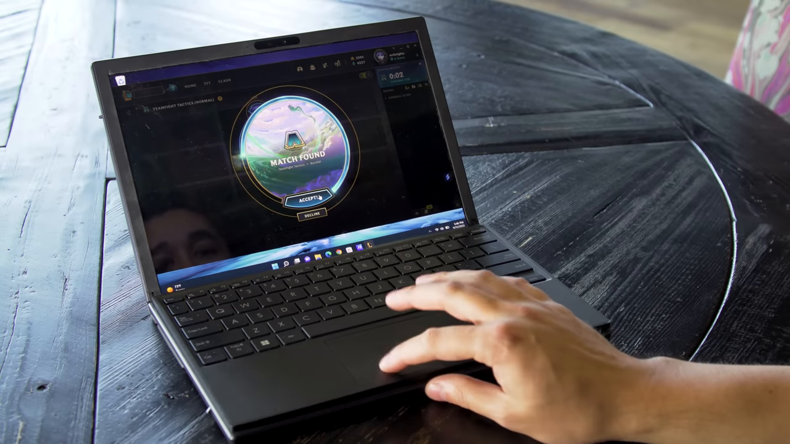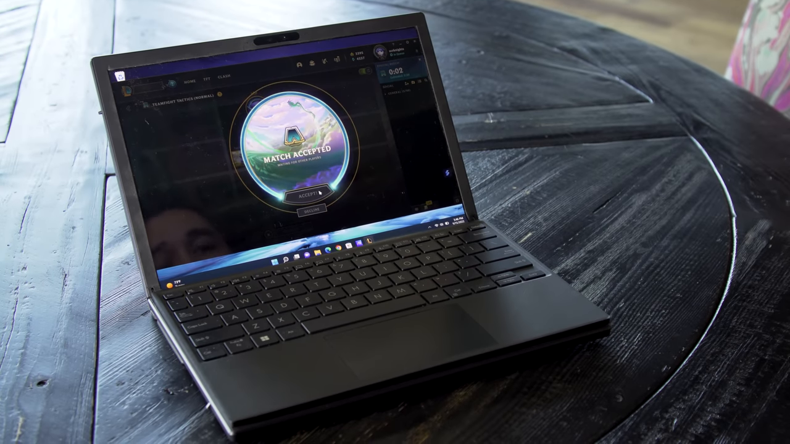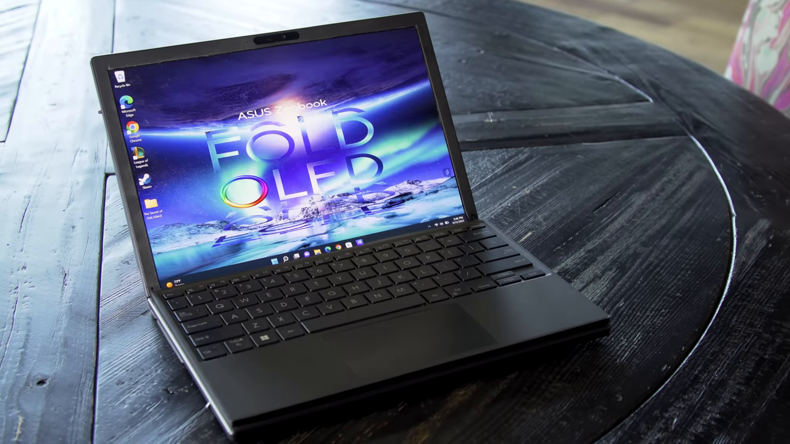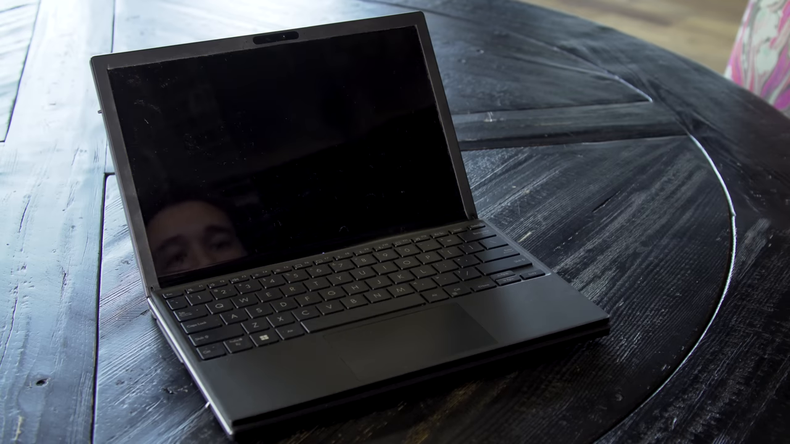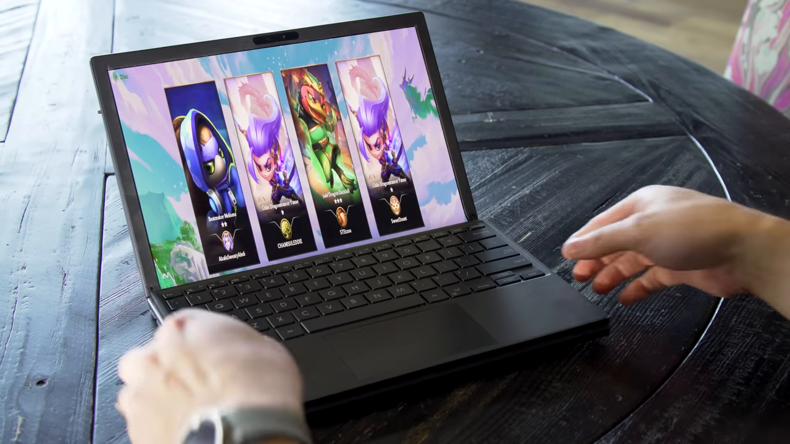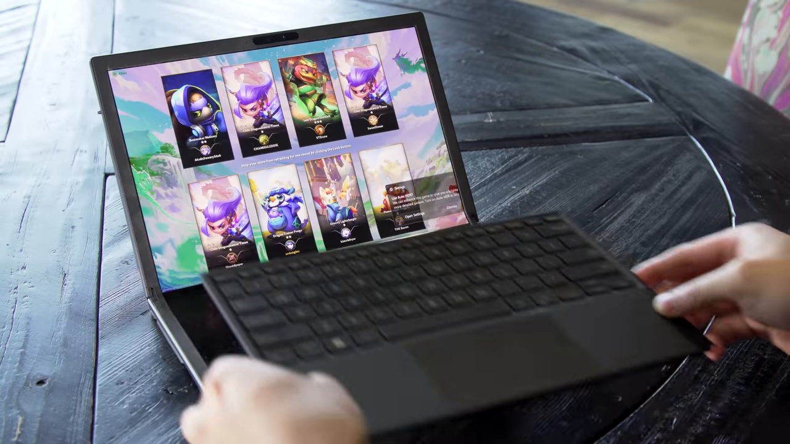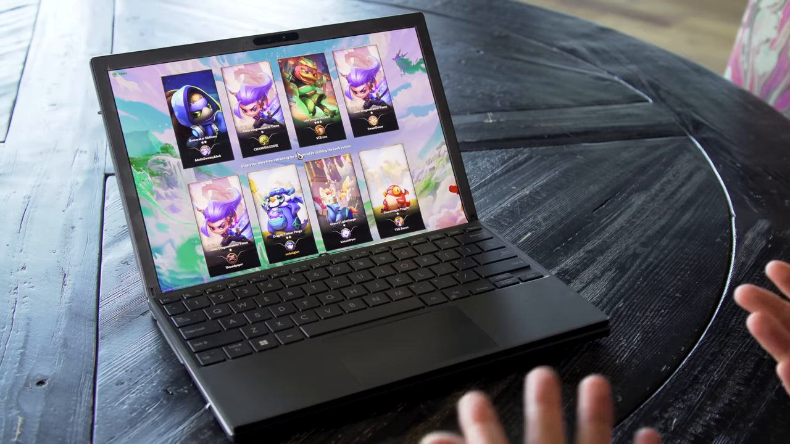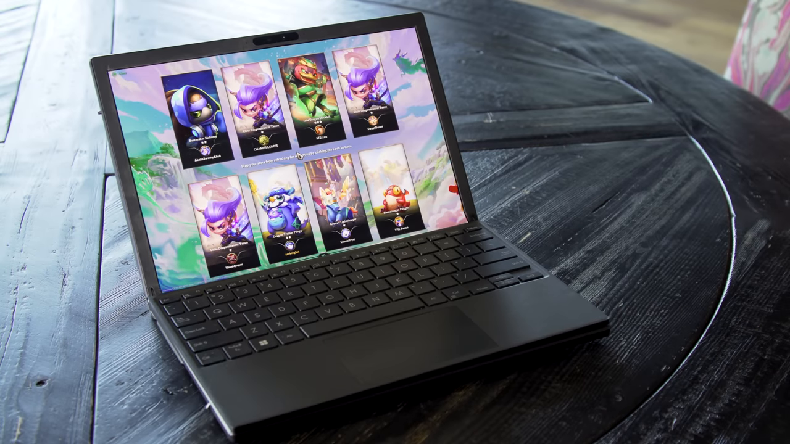To make matters worse, while the system is supposed to automatically recognize when you lay the keyboard on top of the bottom half of the screen in laptop mode, for some reason, the Zenbook simply ignored that procedure when launching certain apps. This causes everything to jump back into full screen mode until you lift the keyboard and drop it down again, which is downright frustrating, especially when you're trying to play a game.